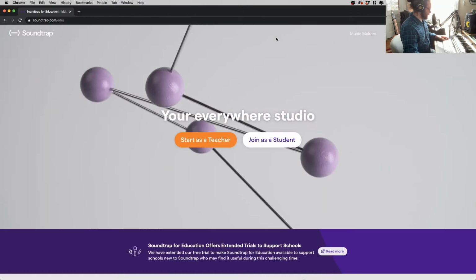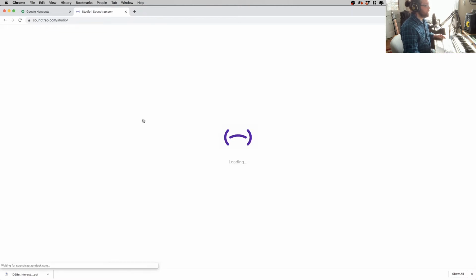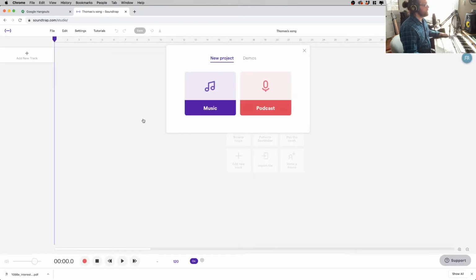So once you've done that, you're going to see this page. Mine looks a little different because I've gone on the teacher side, but the main thing we're concerned about is where you see Enter Studio. That's what you're going to do to create a new session. You hit Enter Studio, and then this window pops up.